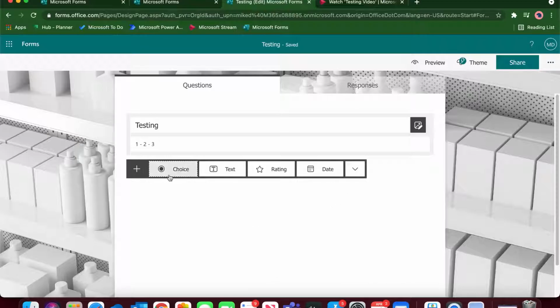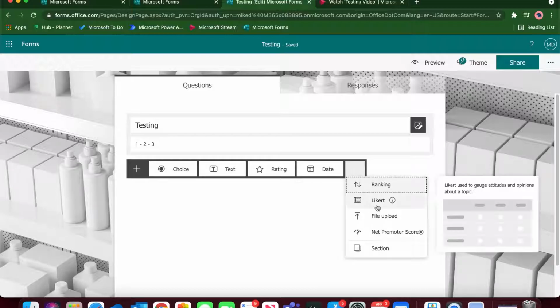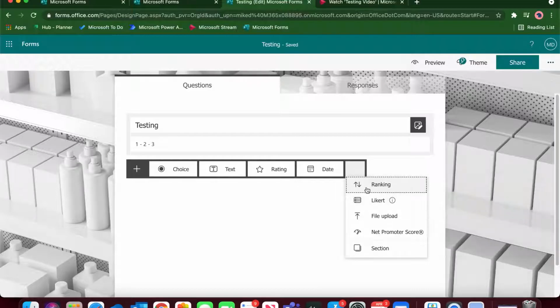Whether that be a choice question, which is multiple choice. Text is just free open text. Rating, just rate something, or a scale, excuse me. You have the Likert here as well. Ranking is where you have people move items and put them in a certain order, from 1 to 10 or whatever you want that to be. You can do NPS, which is Net Promoter Score, and you can also create sections. You have a lot of versatility, a lot of different options here.